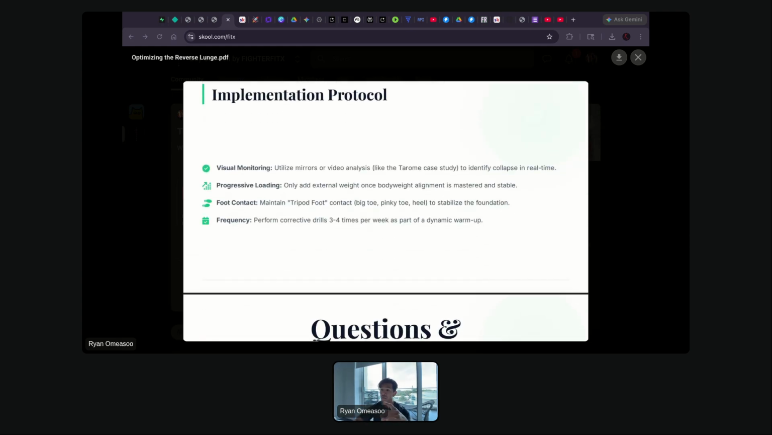Okay, so implementation protocol. All right, so visual monitoring. Like I just said, visual monitoring. Be inside the den, be with other community individuals who are on the same path of wanting to improve not only in fitness and health and wellness, but to improve mentally and physically, and having that support that is needed, especially on a journey of something brand new or coming back to fitness and health.